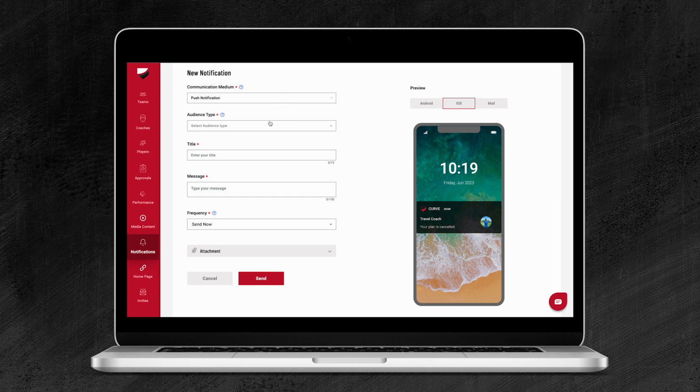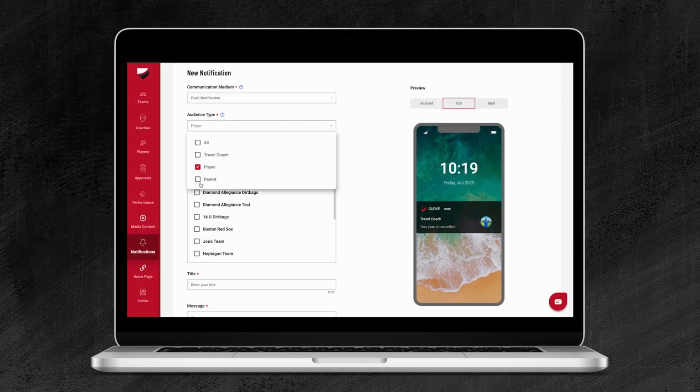So we select push notification, and then we go to our audience type. Our audience type is simply the people that are going to be receiving this message. So let's hypothetically say we want to send a message to players and parents. You'll see once we select an audience type, all of our teams will pop up. We can individually select teams to send it to. We could go through and select all of our teams. But when you're selecting these, what this is saying is that the players and parents of all of these teams, the ones that you select, are going to be getting these messages.